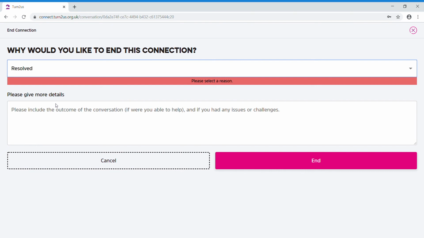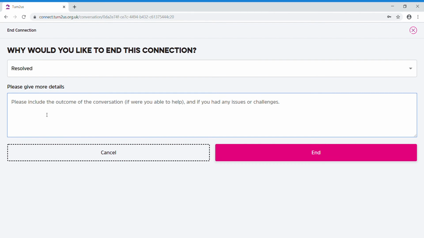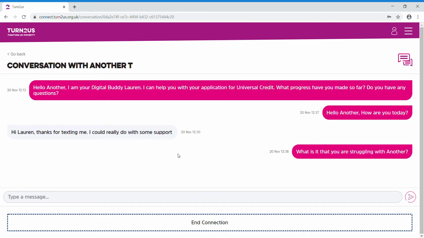So you can click an issue. So let's say it was resolved, and then we can write our reasons here. Connection applied for universal credit and doesn't need any more help. And then you would press end, and that connection would then disappear from your list. We're not going to do that for now.